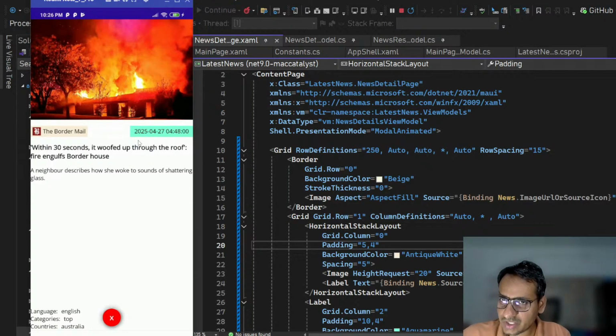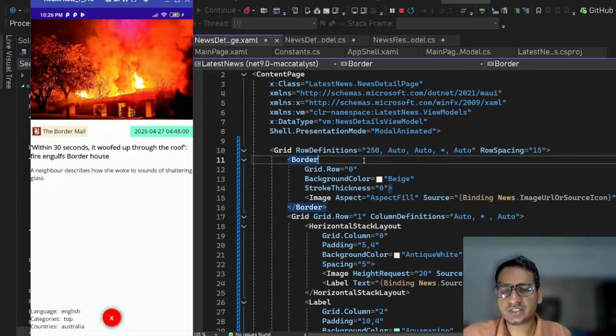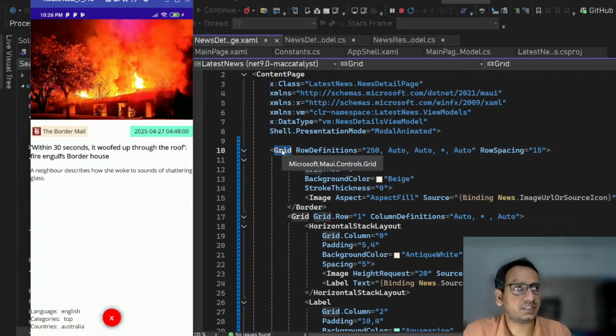After this image, whatever content we have, we are going to have padding on that content. So now let's change the approach a bit. On the main root level grid, we are going to have two rows. One is for this image and the second row for other entire content.